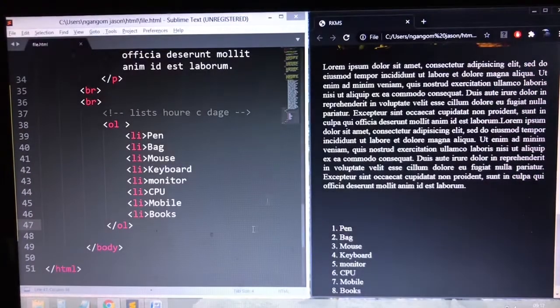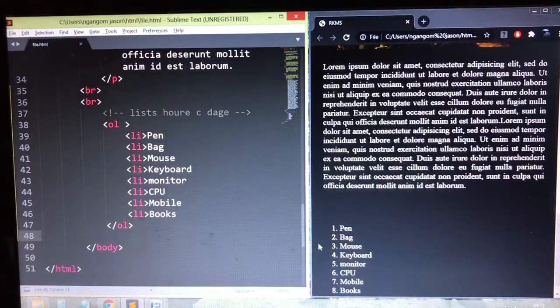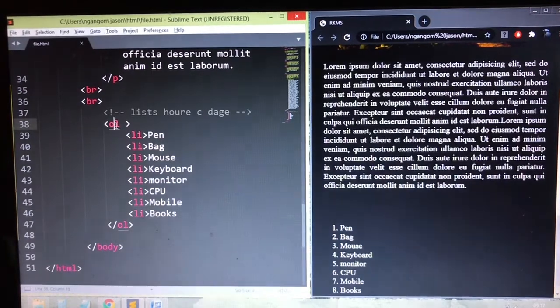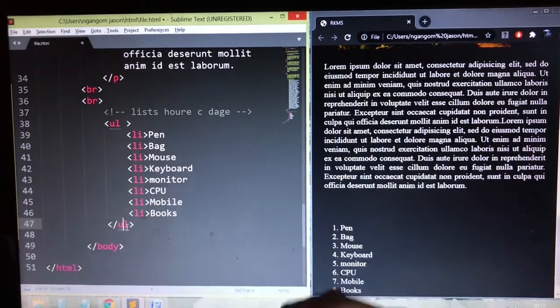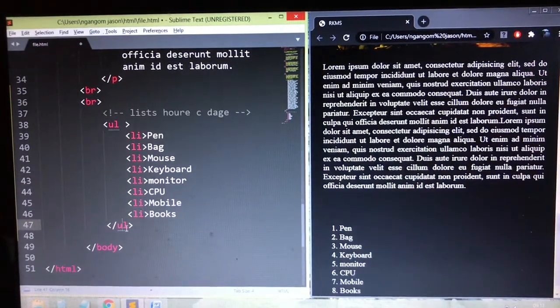Now let's go to the HTML. This is for ordered list, and let's continue with our unordered list. For unordered list, we are going to use UL, and the list item is similar to the ordered list. We will use the li tag in front of each item. The li tag will be given in front of each item. So let's see this one.